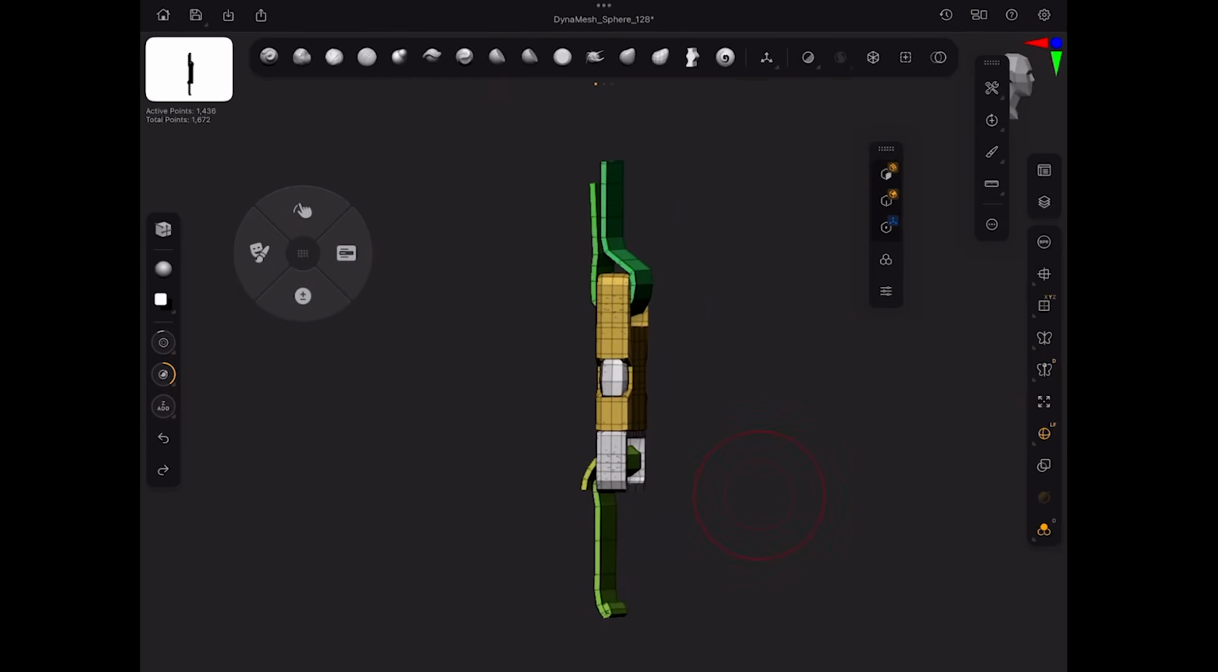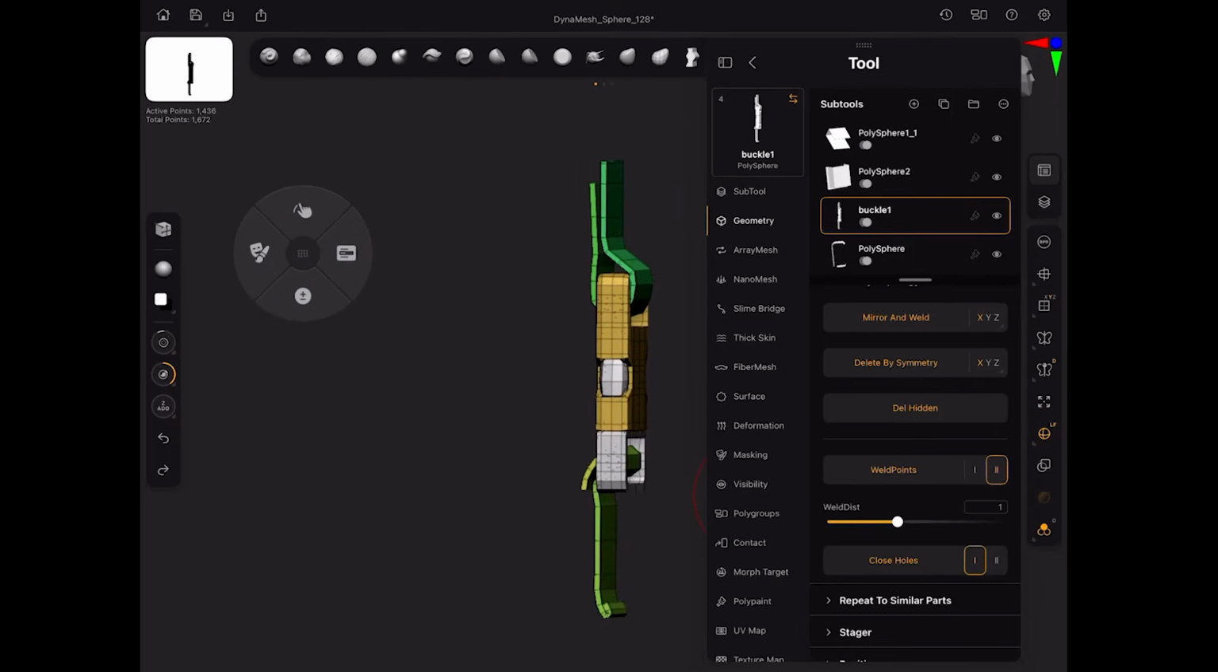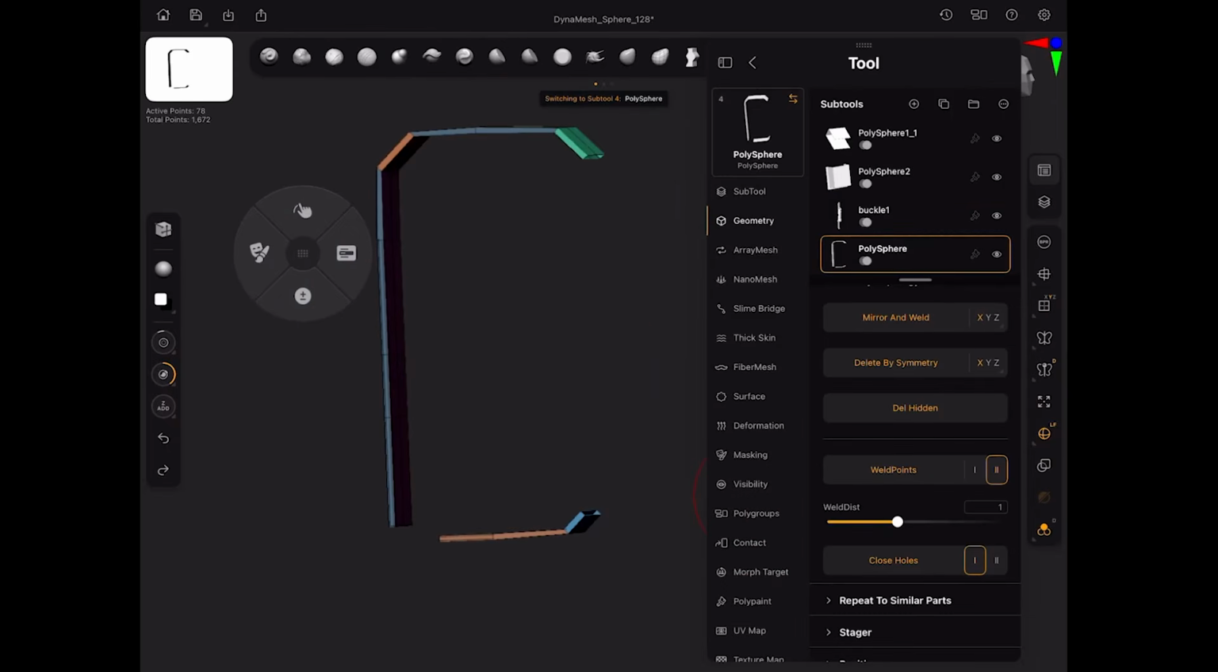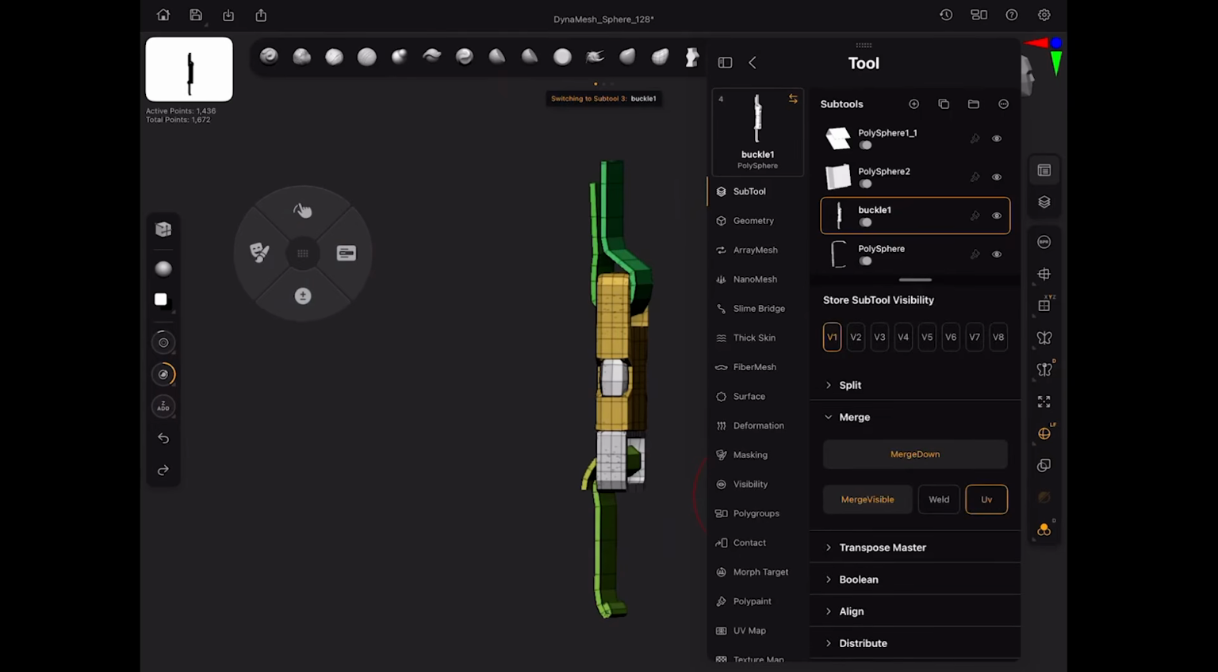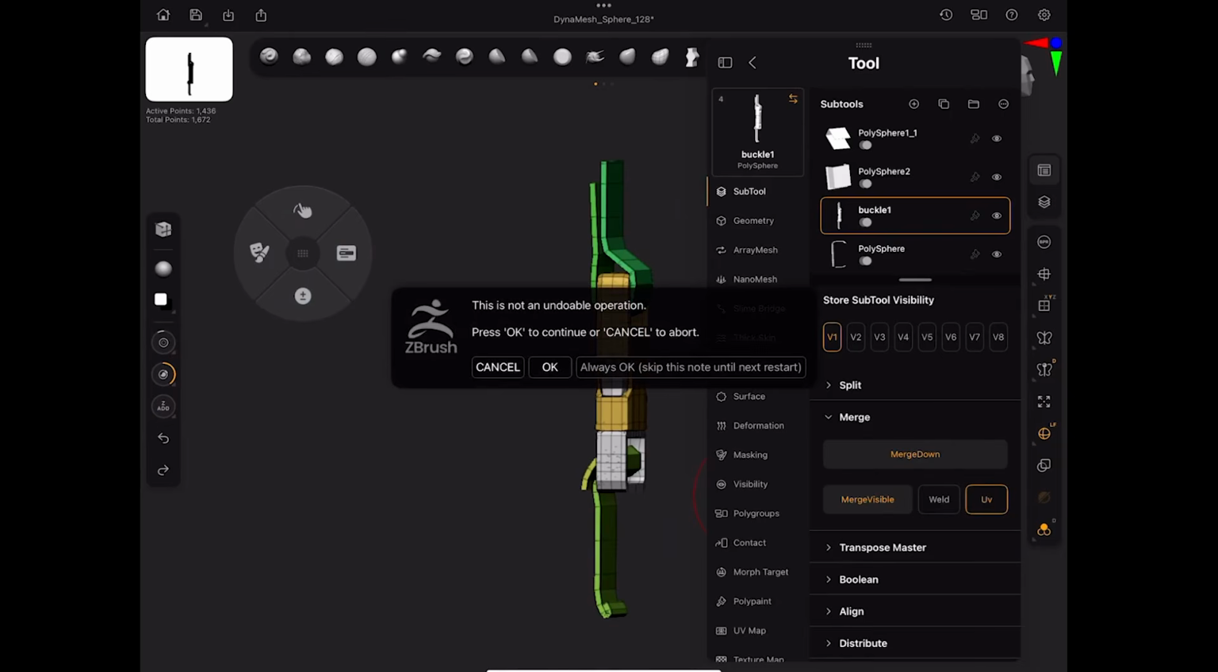But in order to do that, we need to combine them into a single mesh. So let's go ahead and bring in the subtool palette. So we have this strap, and then we have the buckle. So on the buckle, I'm going to go to the subtool palette, go to merge and merge down. Click OK.